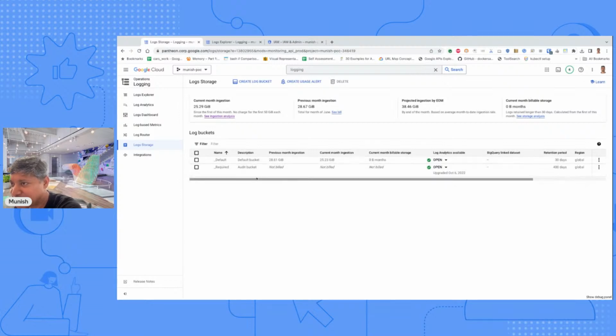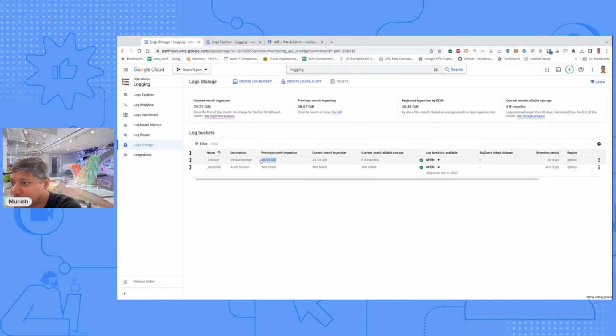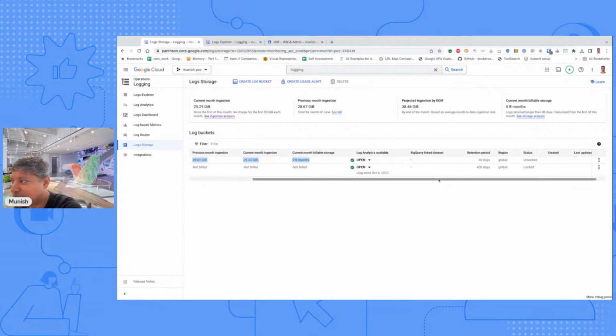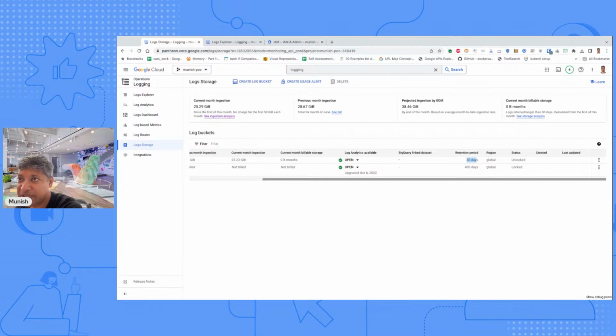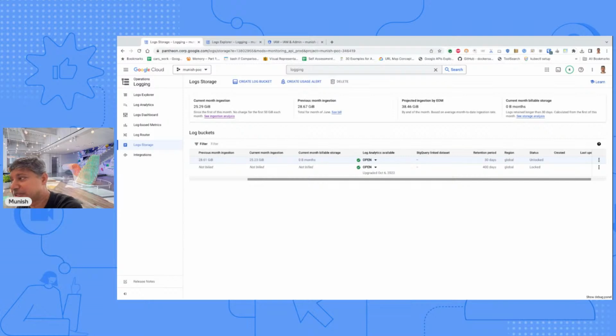So let's look at the other bucket now. This you do pay for, and by default it is only 30 days. I would strongly recommend for production workloads, or for financial workloads, or for customers in the healthcare industry, to look at this retention period, because you do lose the logs after 30 days. And as you can see, it is unlocked. You can make changes to it. You can increase or decrease the retention period. You can control what is going in this log bucket, and I'll show you in just a second.